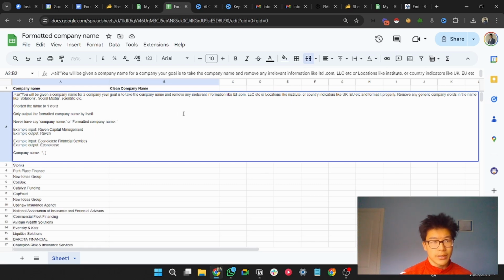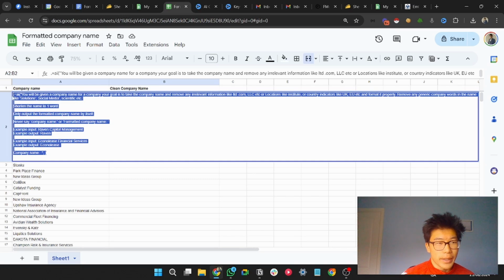It's incredible for this. Only output the format company name by itself. Never say company name or format company name. Example input this. Example output this. So all you do is you copy and paste this prompt. So I'm just gonna, there you go.